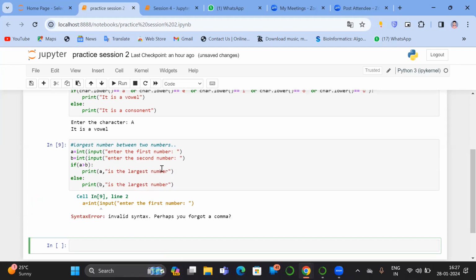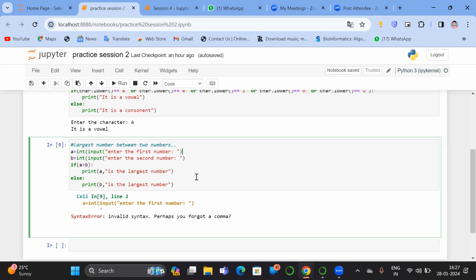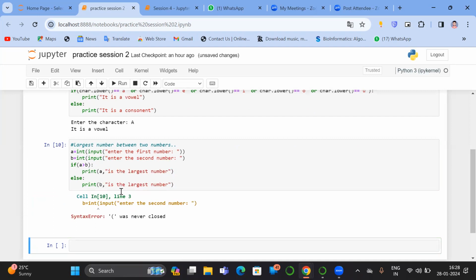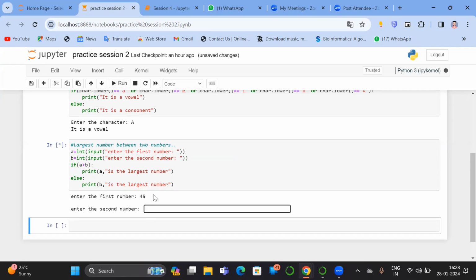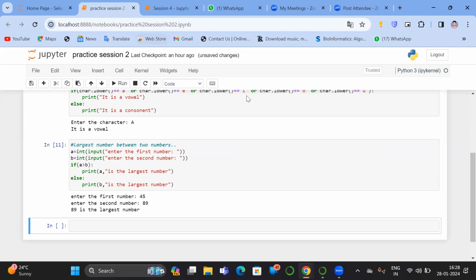What happened? Problem. So, first number 45, enter. I put 89. 89 is the largest number.